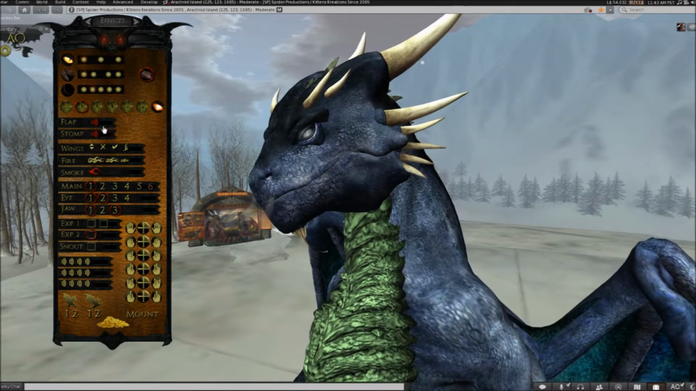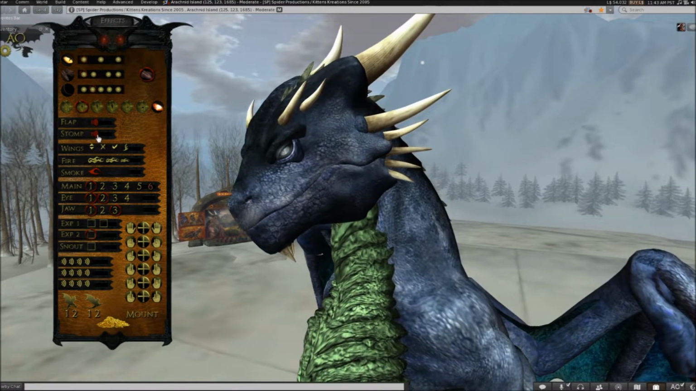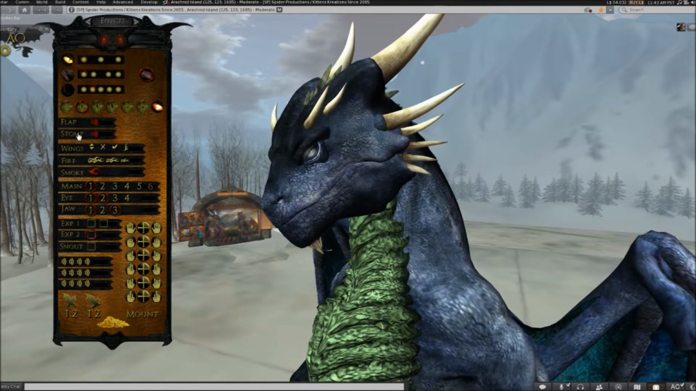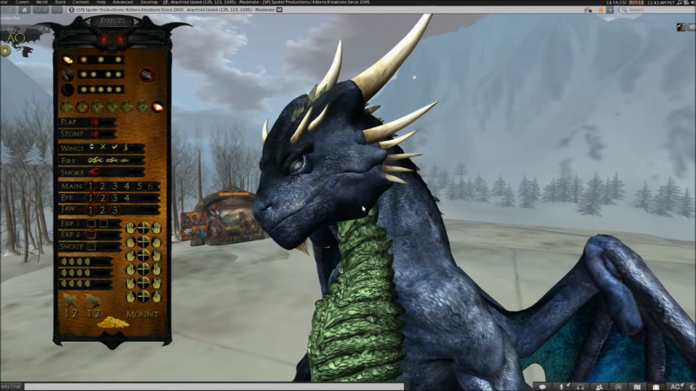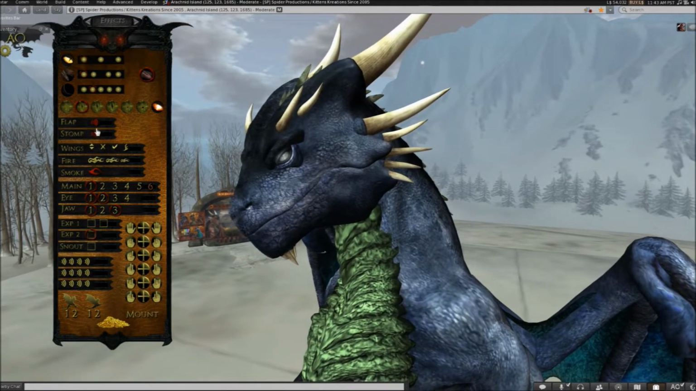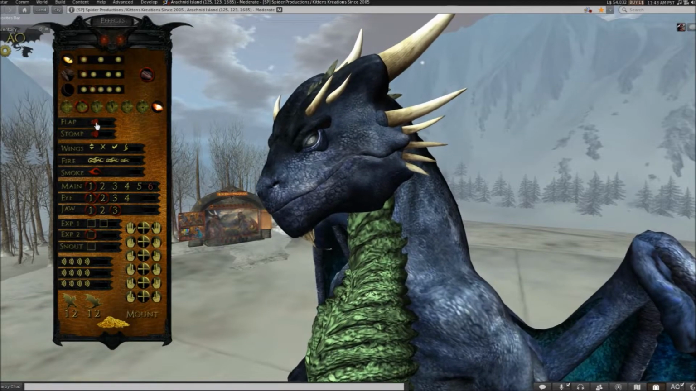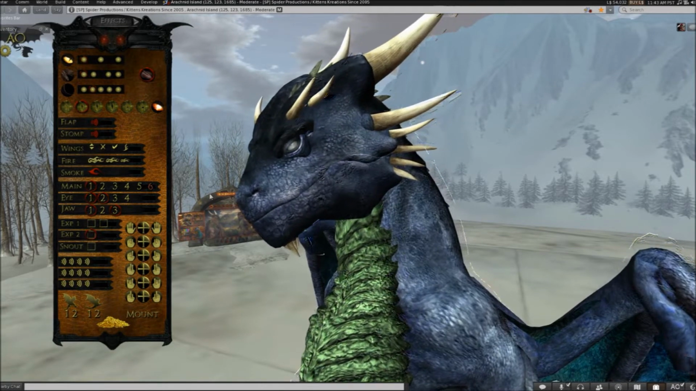Okay. Then we have the two toggle options for your sound effects, for flapping as well as stomping. Okay? So if you want to be stealthy and not be stomping around and flapping around, you can toggle that on or off at will.